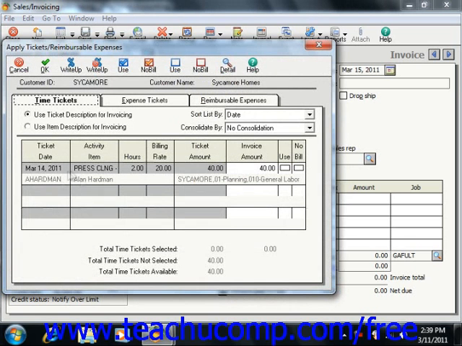Peachtree will then display the tickets that you have entered for the customer or job on the Time Tickets and Expense Tickets tabs. Click the appropriate tab to view the tickets listed there, and click the Use checkbox for any listed tickets to use them in the invoice.